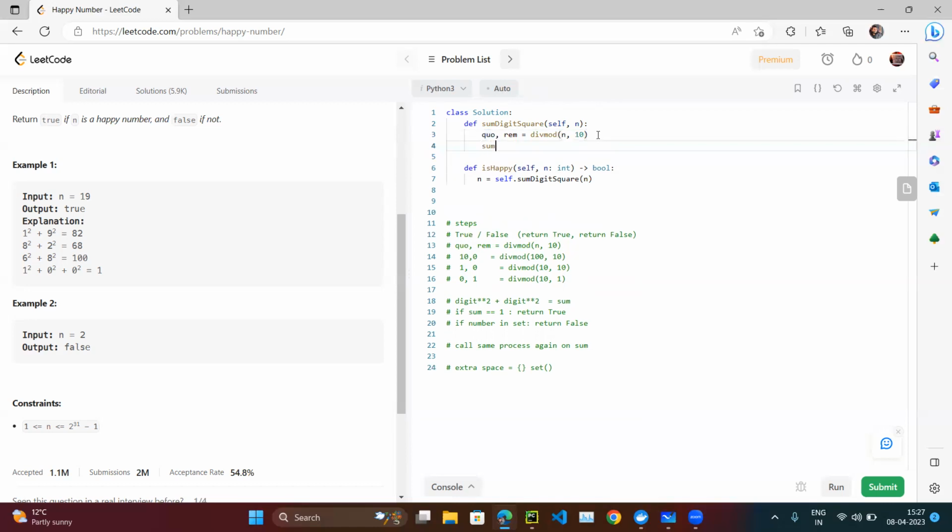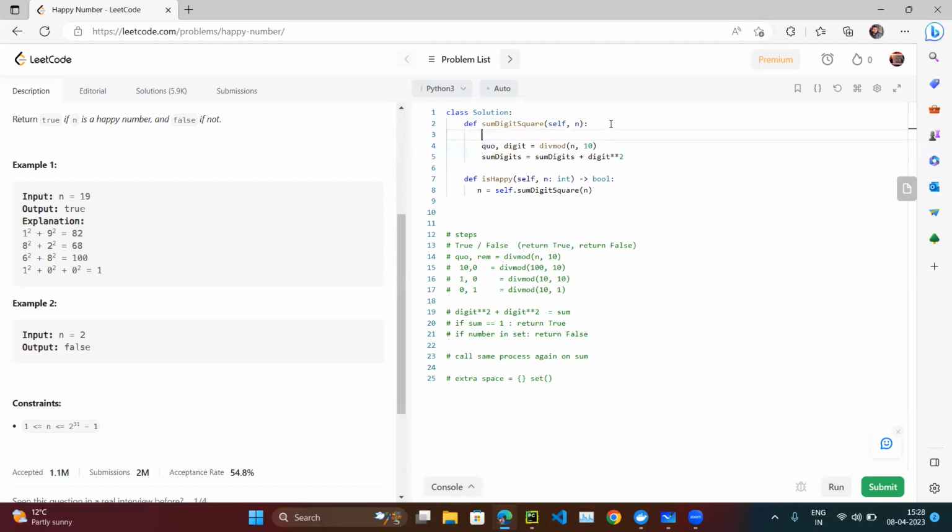So you can say sum of digits is equal to sum of digits plus remainder square, right? Or you can say remainder is a digit. So we will get the digit. But what is sum of digits? Initially we will take it as 0, right? Now we will get the quotient. Quotient means we have to follow this process again until our quotient is not equal to 0.